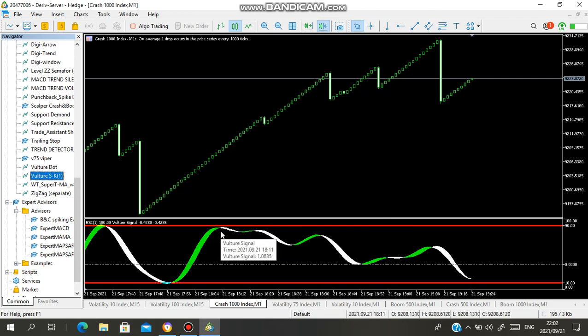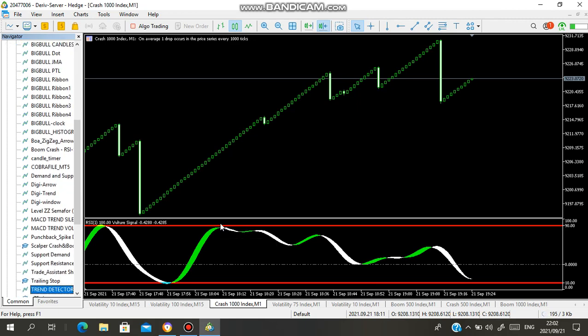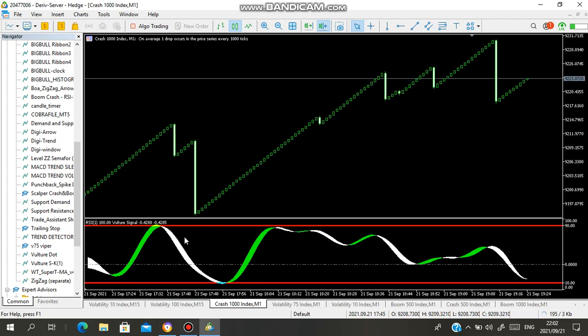Now what does the voucher SK do? The voucher SK basically shows you where the market is overbought or oversold. As you can see over here, we have these green and white lines. Every time the market is at the 10 level, we are going to look for buys. Look at this, this is green over here. This is your first confirmation.